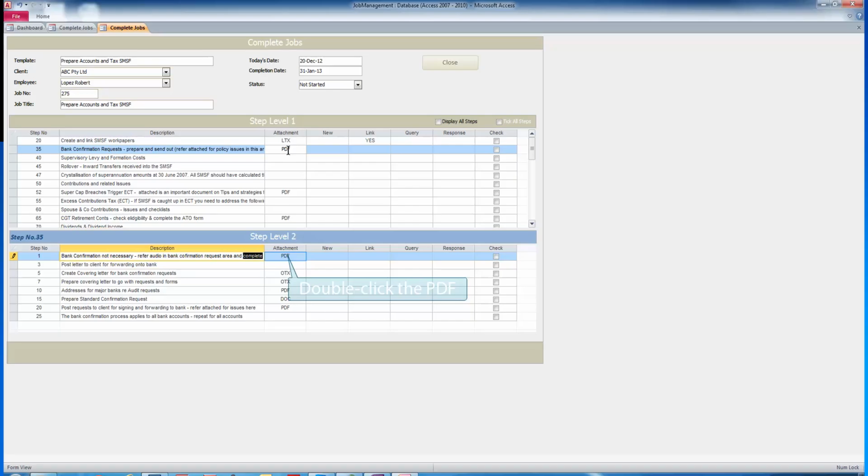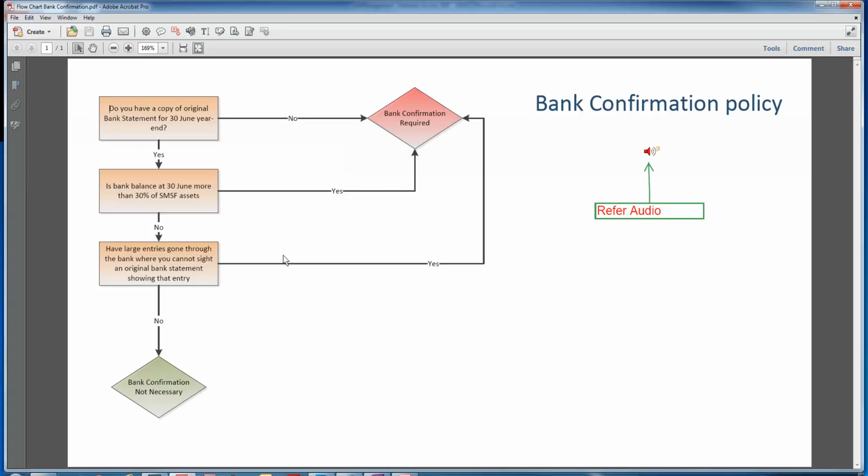Here is the next level. Do you need a bank confirmation? A step and link can be created to spell it out. What you are doing is creating instructional processes to help employees understand what is going on, what to do and why. Systems like this help you get it right.